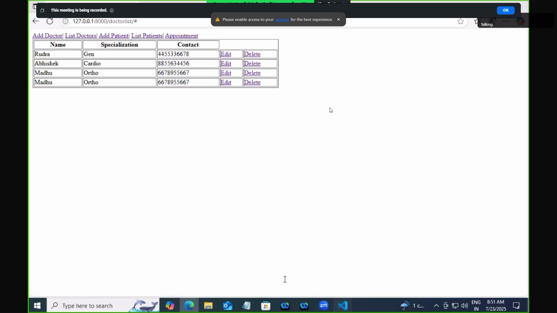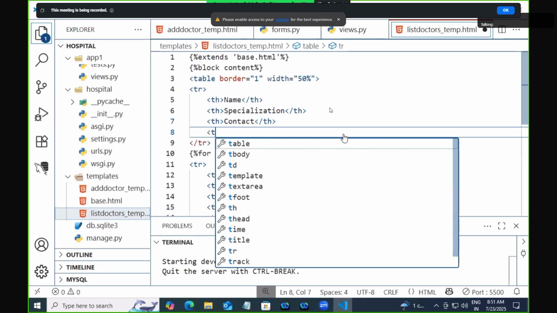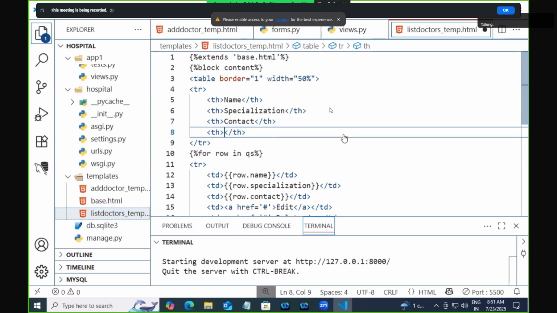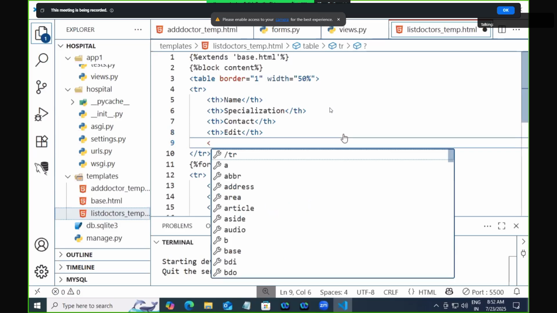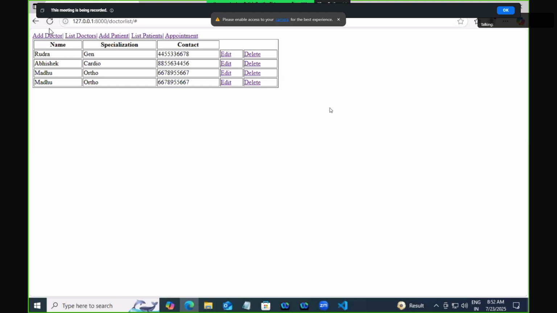Okay, then if you want to create, now these are two more operations. This is edit, and this is what here? Delete. So I just put a heading so that this is editing and this is what here? Deleting.